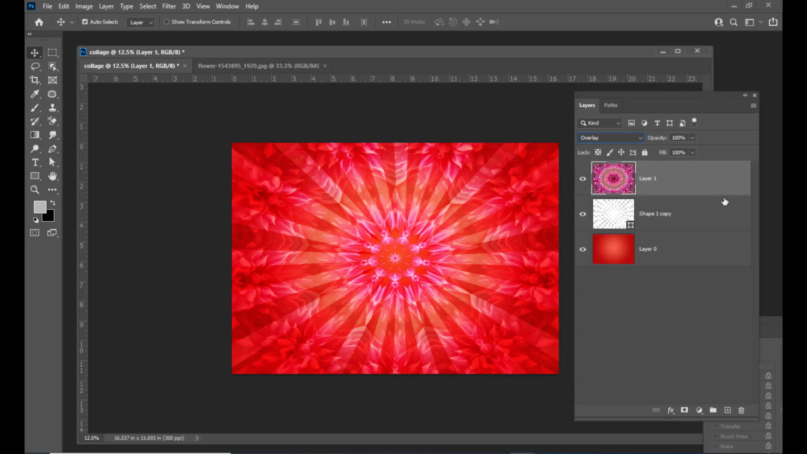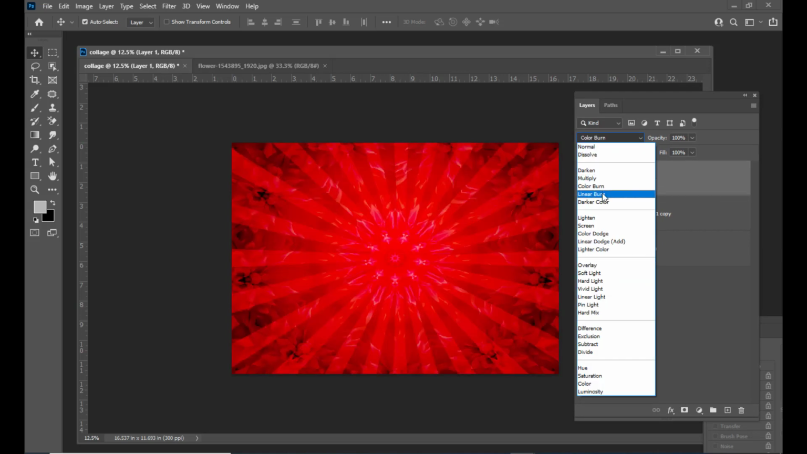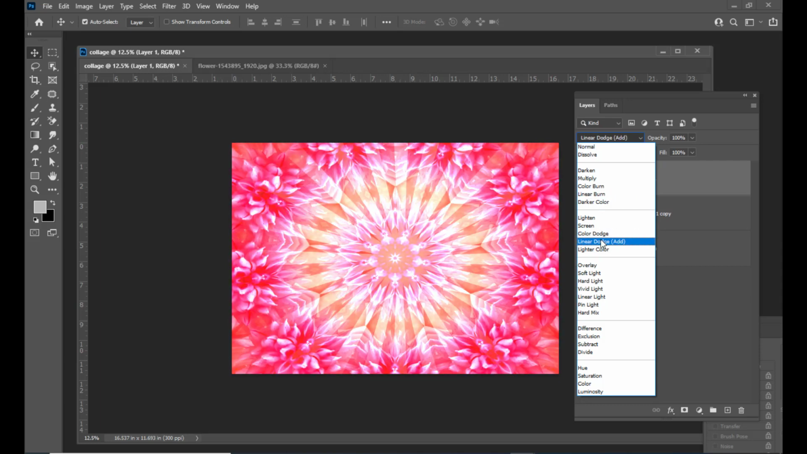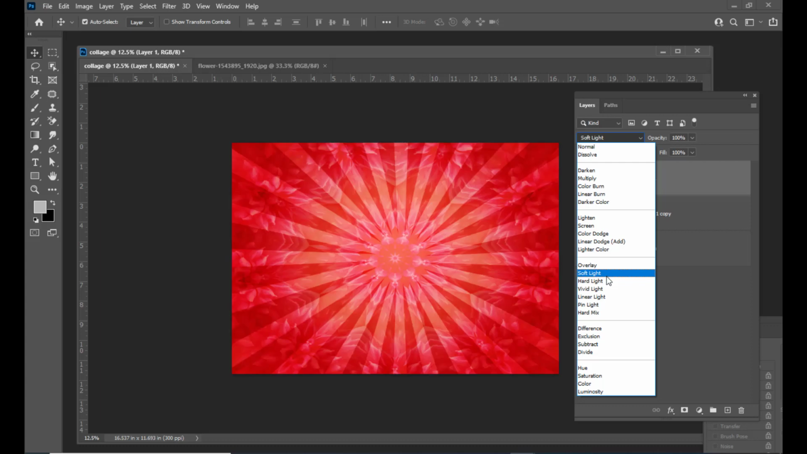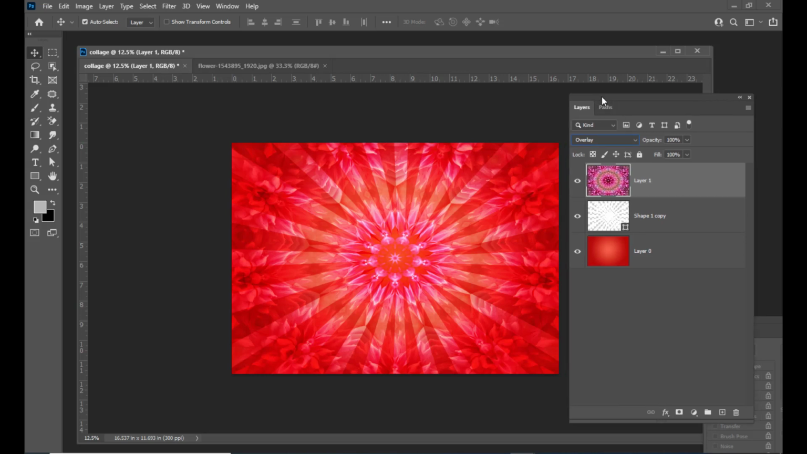Right. You can also try other blending modes here. See, we can use multiply, we can use linear burn, okay, we can also use linear dodge, but I will stick to this overlay. Right. You can experiment. So now we have completed the background. Now it's time for us to get the images and arrange them properly and finish off our collage.